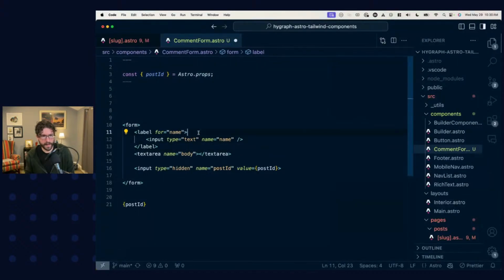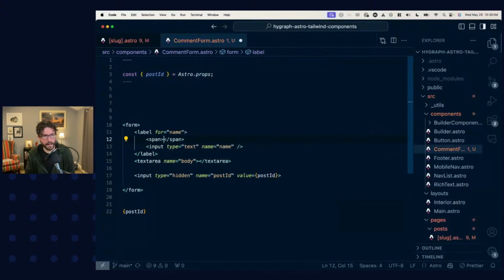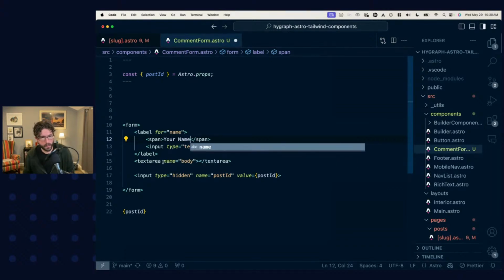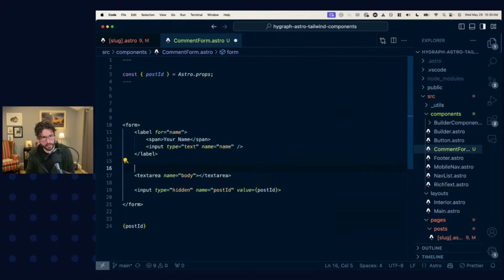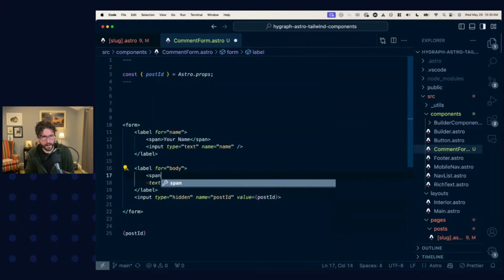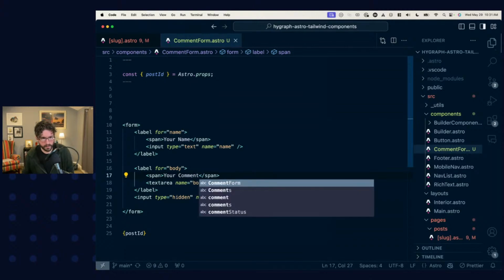And then we'll put a span in here as well that will be where we put the label. So this will be your name, and we'll have a text area that we will also wrap in a label as well. Label for body. All right, where we will have a span, and we'll say your comment.